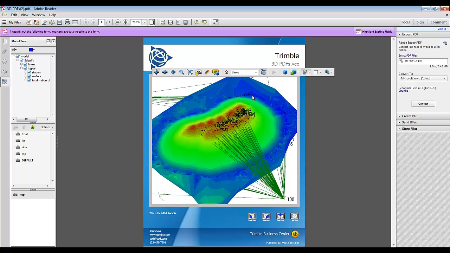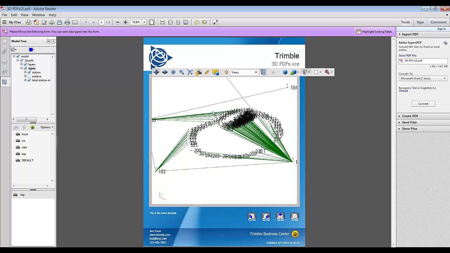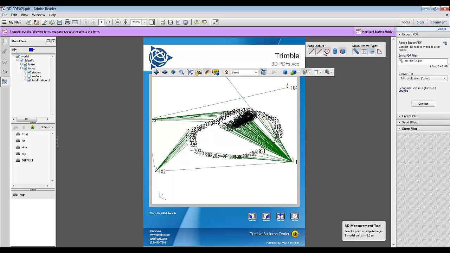Note that with the 3D PDF you get some measurement and annotating tools by default. So if we turn off surfaces in this case, we can simply activate a 3D measurement tool. If this bar is not showing up in your Adobe Reader by default, you can always access it with a right click, Tools, and 3D Measurement Tool. Here you have different snap options and different measurement types. So let's say we're going to snap to the endpoints.